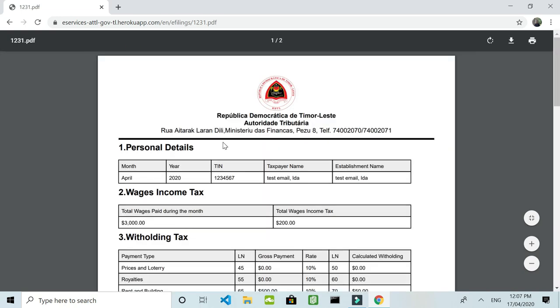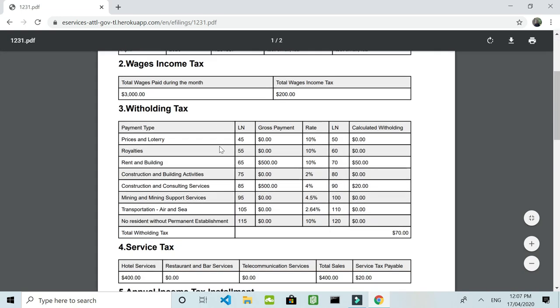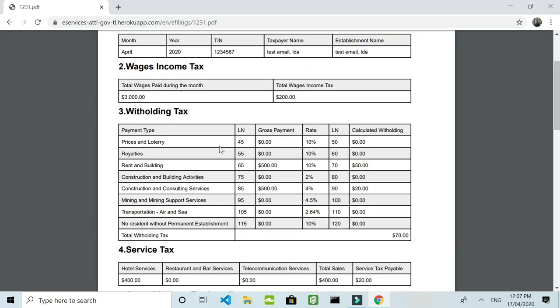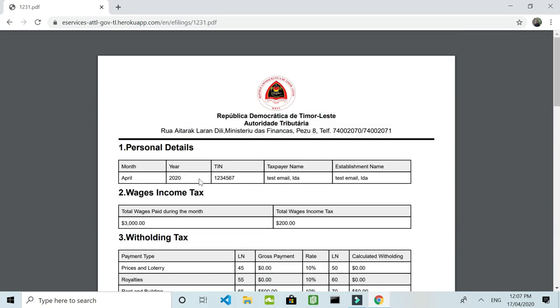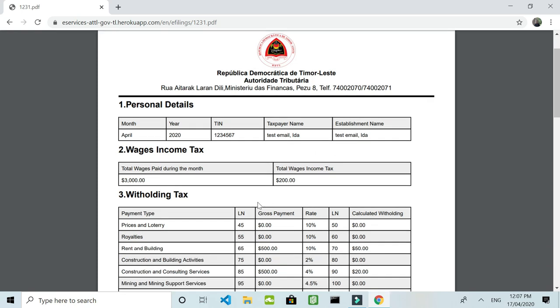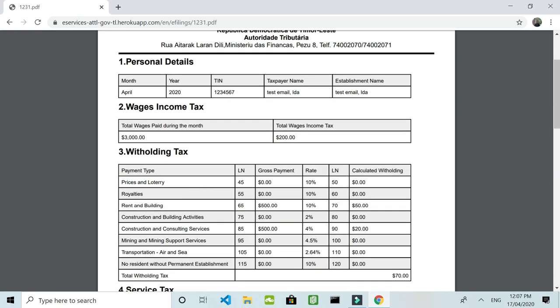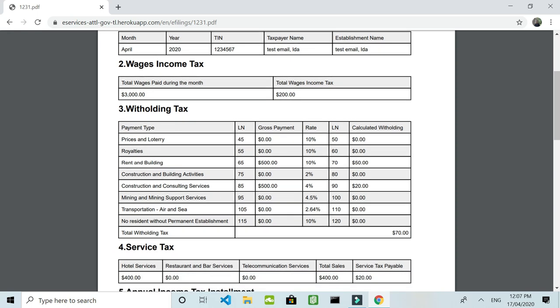It's going to take a little time because it's actually the internet issue, but you'll be able to see the form is going to be generated for you. So for example here, this is just information that you're putting in. That's test email LDA, test email LDA, and then you have 3,000, and then total income wages 200. And these are the things that you have.